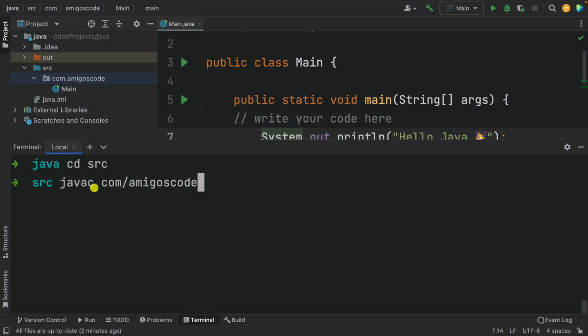com/amigoscode/main.java. So even though you don't see a .java file extension in here, but here, have a look, main.java. So this is the file that we are working with.